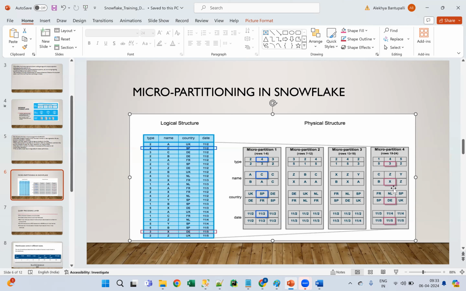Okay. Guys, remember, depending upon the data, these micropartitions will get segregated. It's not exactly 6 records only, but sometimes maybe 10 records, sometimes maybe 4 records. It depends upon the data size. It is going to segregate the data basically into micropartitions.